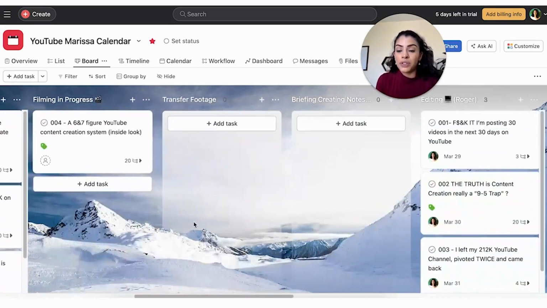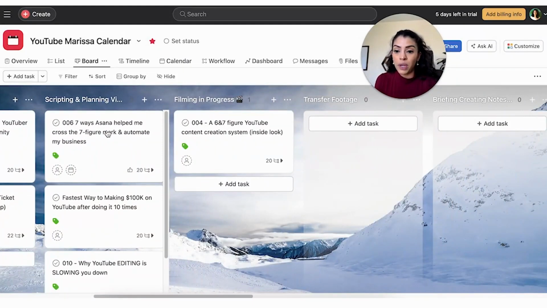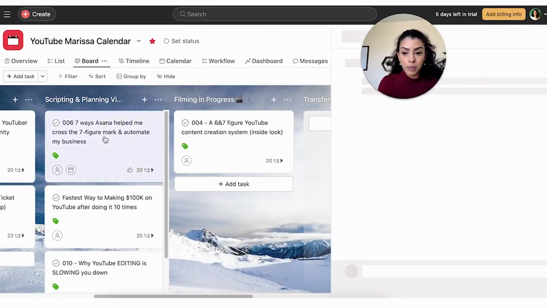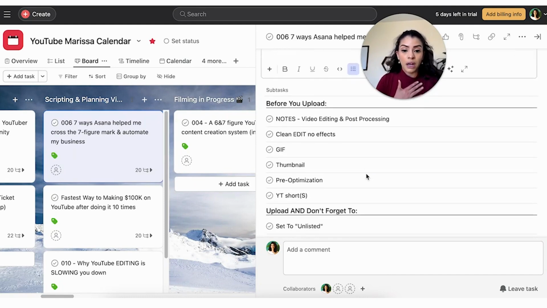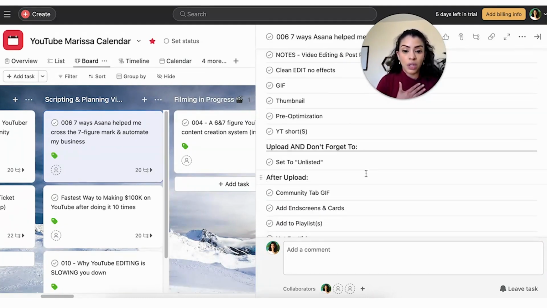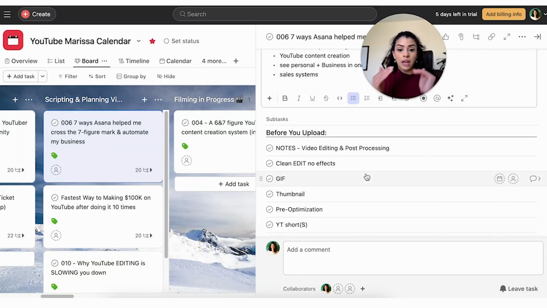But anyway, you'll see this video, for example, 7 ways Asana helped me cross the 7-figure mark. I come in here and I'm able to see everything. These are all the points that I want to make in this video. And these are all the subtasks relating to what goes into each YouTube video, so that after this video, I'll be able to assign it to my team. And then the rest is taken care of essentially. Then it's able to go from concept to publish, right? That's why this is so powerful, and we don't have to worry about remembering every single thing and our responsibilities from our head. It's all right here.